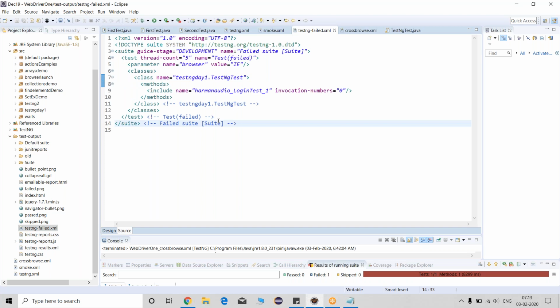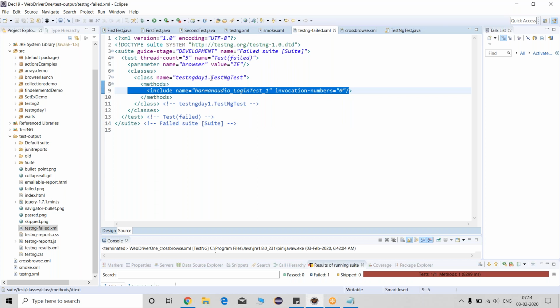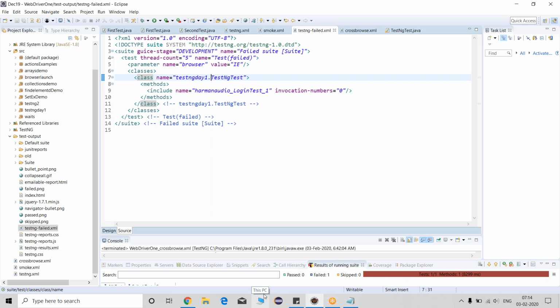So what is the use of this failed XML? Suppose you want to run only the failed test cases in a second run, so the program generates testng-failed.xml. Inside the testng-failed XML, there will be the test cases which failed in the last run. Now if you want to execute only failures, run testng-failed.xml. This will run only the failed test cases. This also acts as a TestNG XML, and it will generate default TestNG reports too. Clear, team?